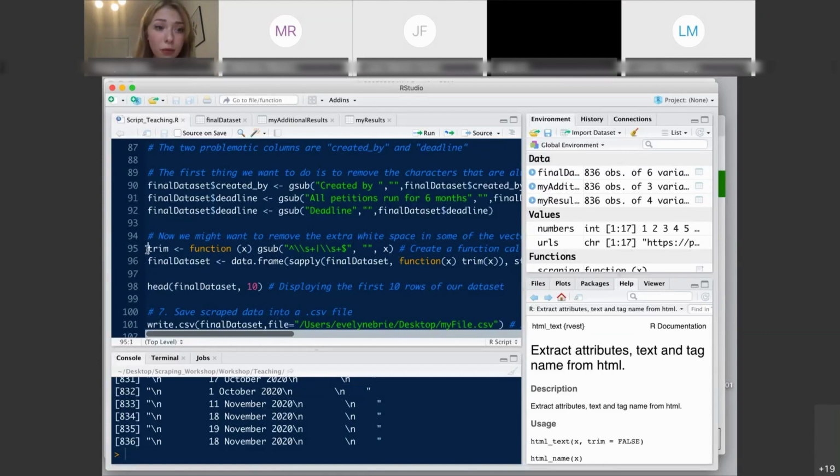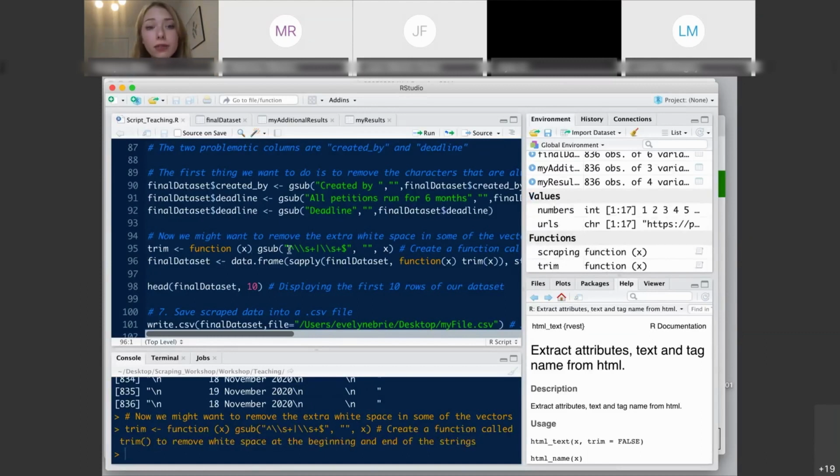If I run line 95 right here, I'm creating this function. If you're familiar with regular expressions, you know what this means, though going into the details of regular expressions is way too advanced for what we're doing now. The little hat means the beginning of the string. If at the beginning of the string you have white space, or if at the end of the string, because the dollar sign means end, you have white space, remove it and replace it by nothing.